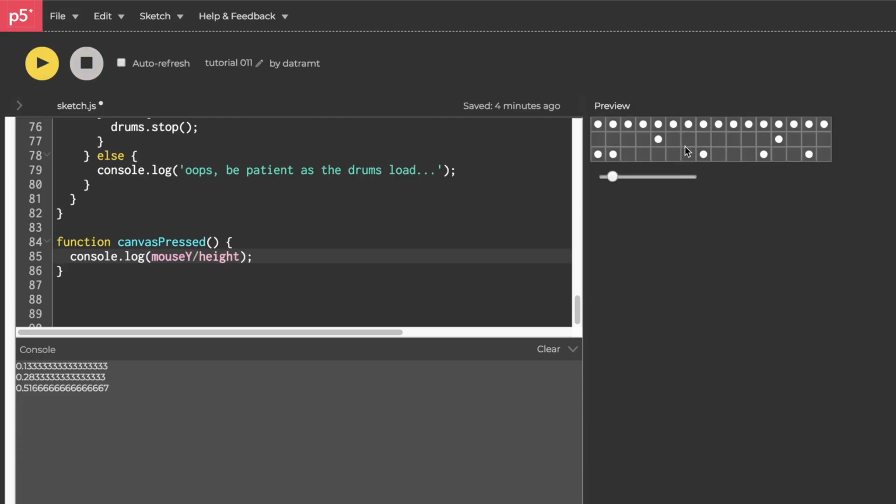Now when I click on the canvas, it's somewhere in the range of 0 and 1, right? Now if I multiply that by 3, you'll see that when I run it, if I click somewhere in the top row, it's going to be 0 point something. If I click somewhere in the second row, it'll be 1 point something. And if I click in the third row, it'll be 2 point something. Because we're getting a range of 0 to 3, if that makes sense.